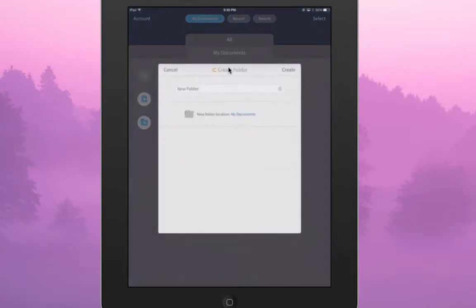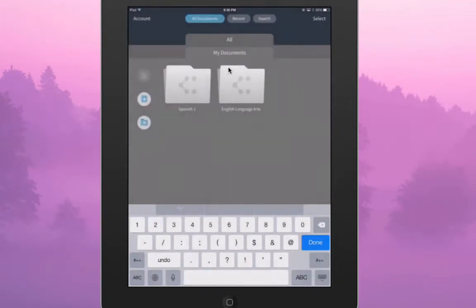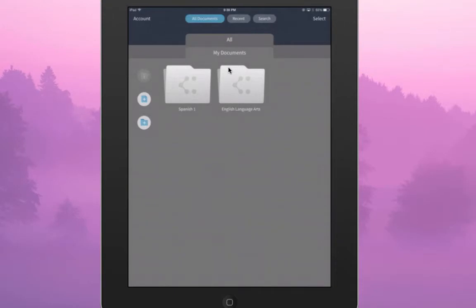Let's say I'm also going to create one. I have a unique combination of classes this year. I have English Language Arts and then also Spanish 1. And I'm going to create that folder as well. So now we have a couple folders that are created, so when we start to create our new document, we can file those within a folder.